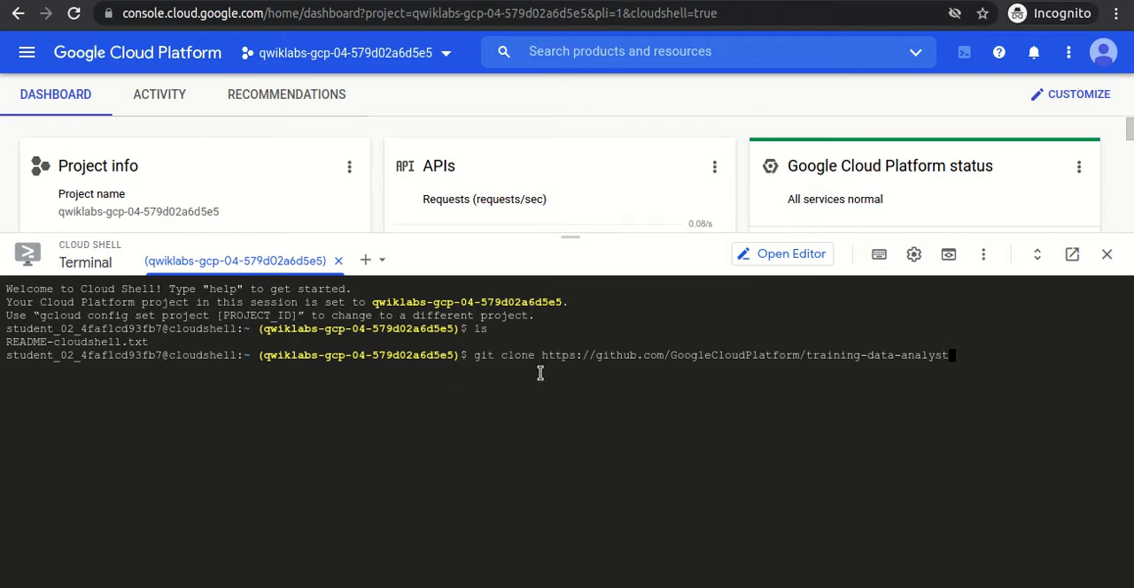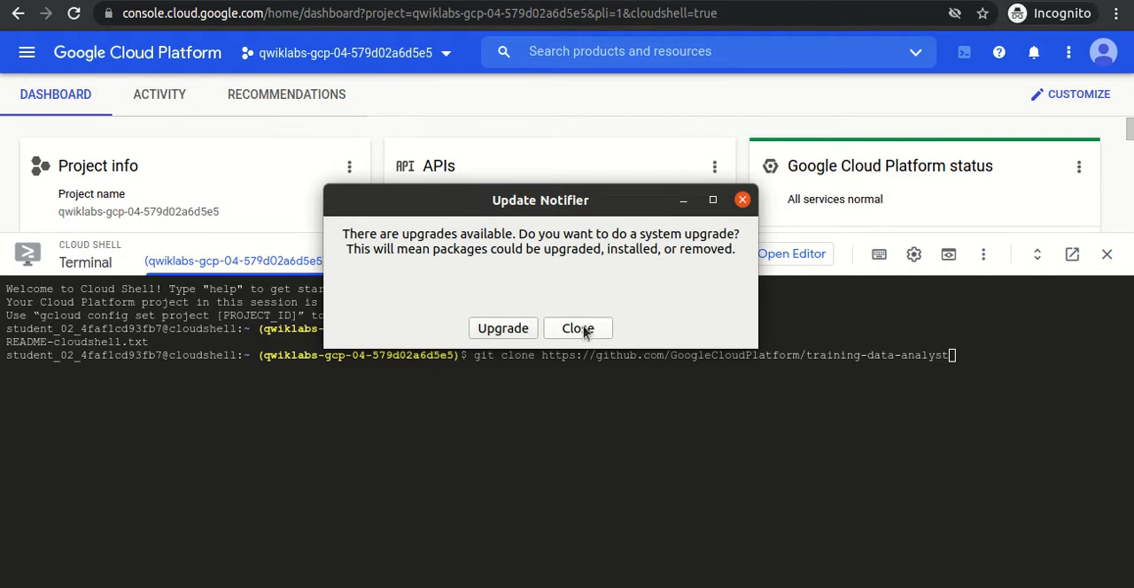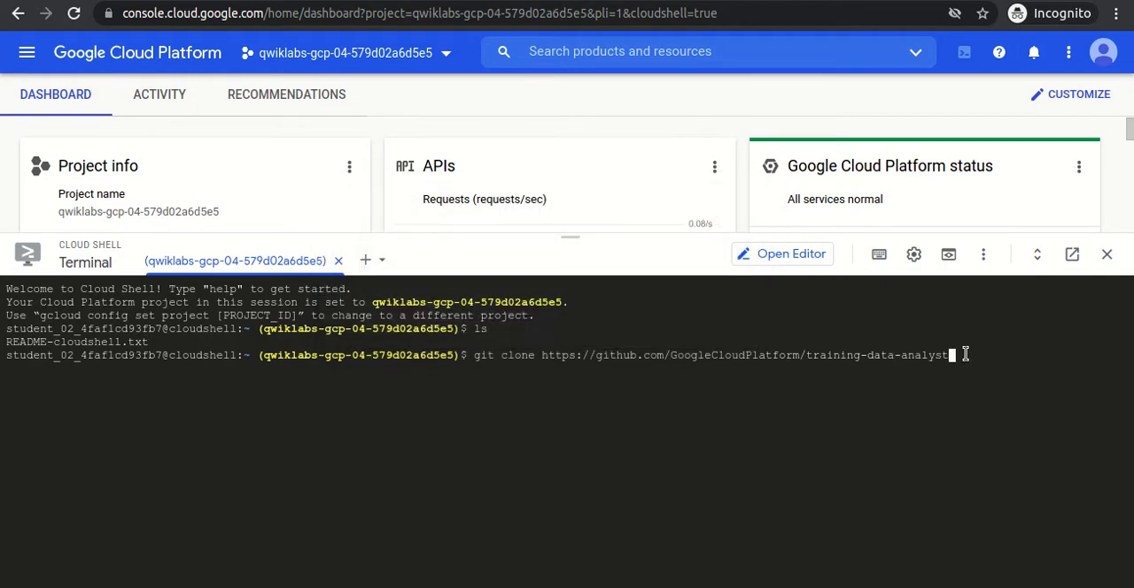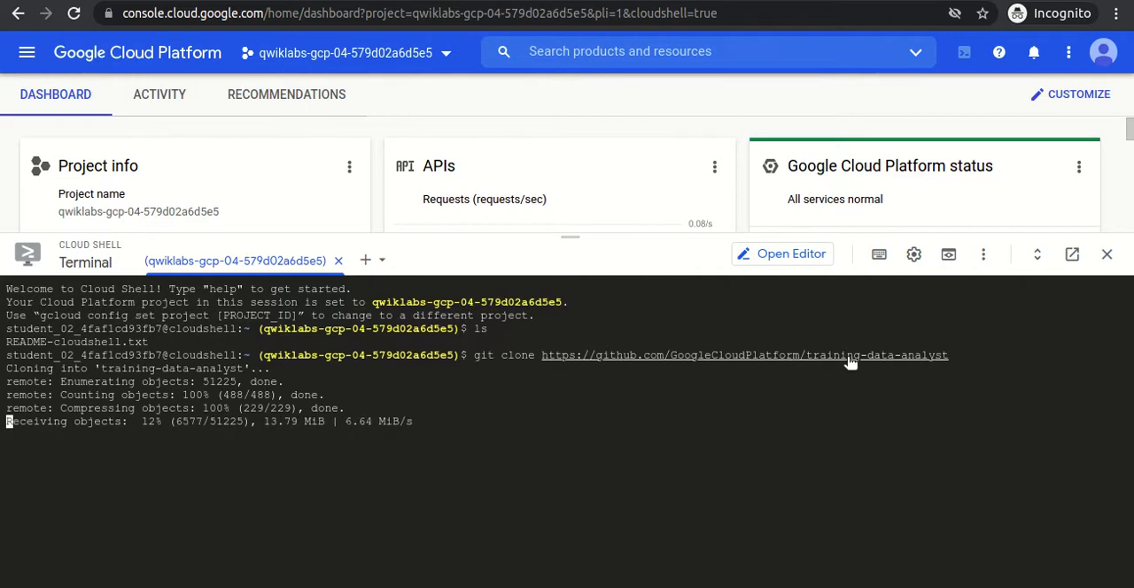The code is available in the GitHub repo, and to clone the GitHub repo we have a very basic command, git clone. So we will use that command and hit enter. The repository will be cloned with the name training data analyst. Let's wait for a few seconds. It will be cloned very soon.